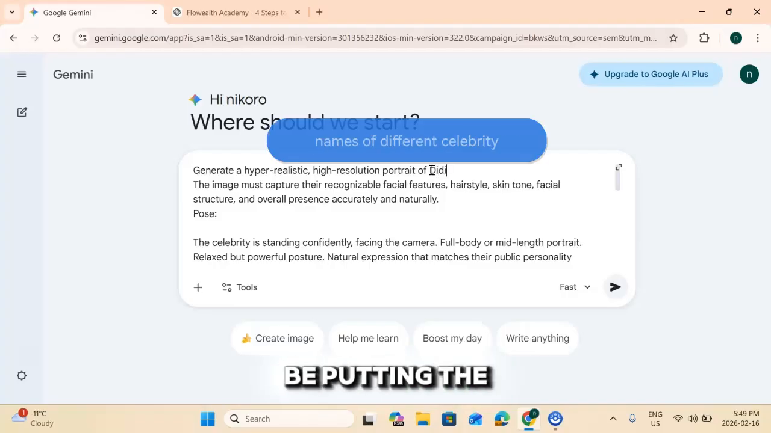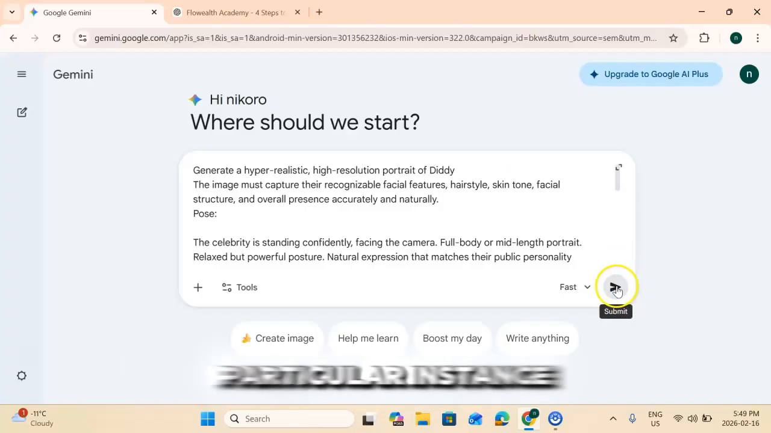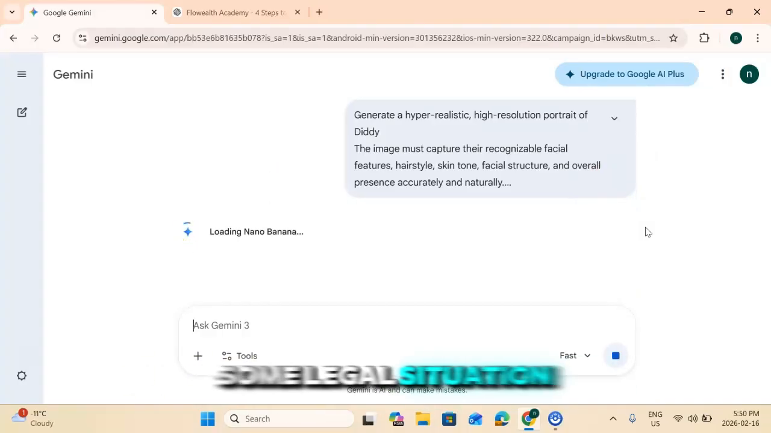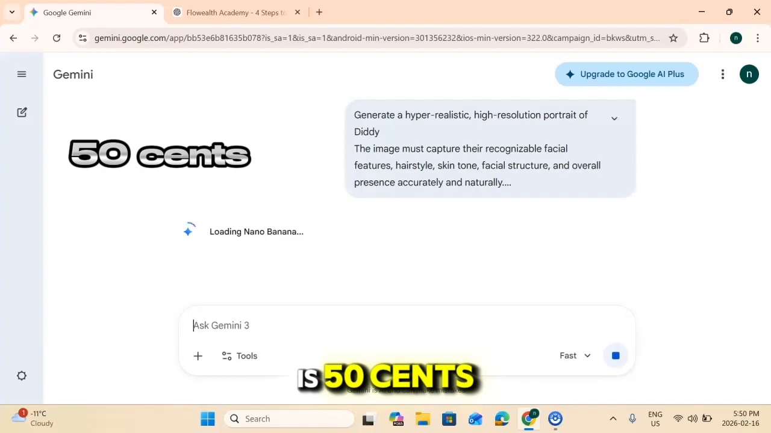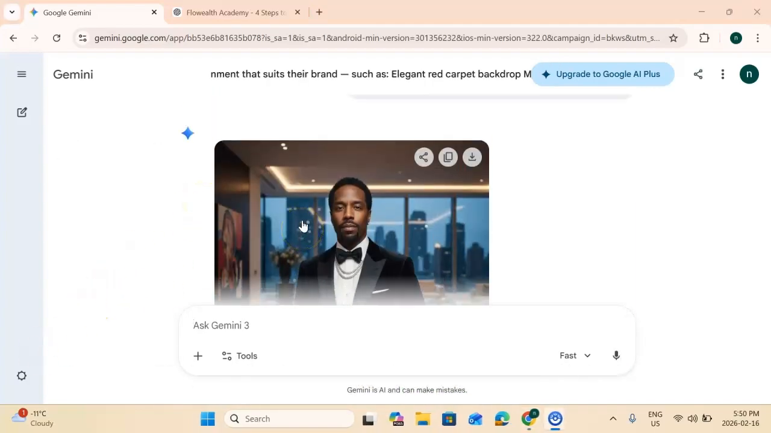So I'm going to be putting the names of different celebrities one after the other. In this particular instance, I am generating an artist named Didi that's currently going through some legal situation, but one of his worst enemies is 50 Cent. So I'm just generating his image, the image of Didi.